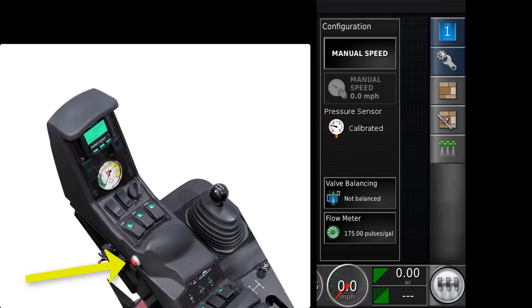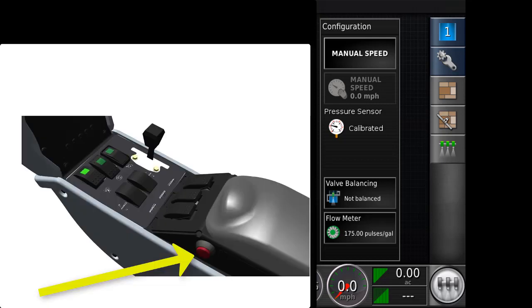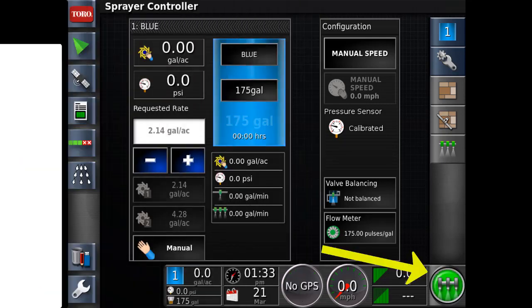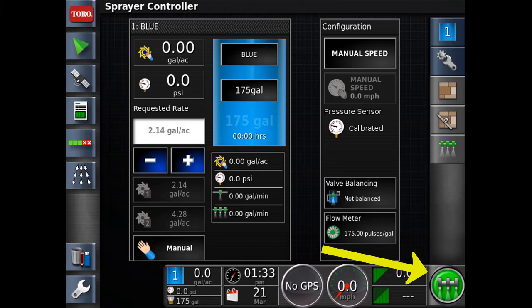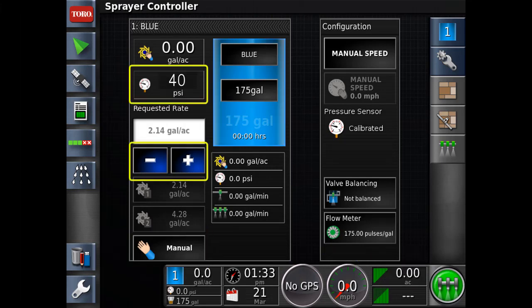The 1750, the master switch is on the console. The 5800 will have the console switch as well as the virtual master switch. The virtual master will turn green on both machines to indicate booms are spraying. We want to make sure the machine is set to around 40 PSI for calibration.